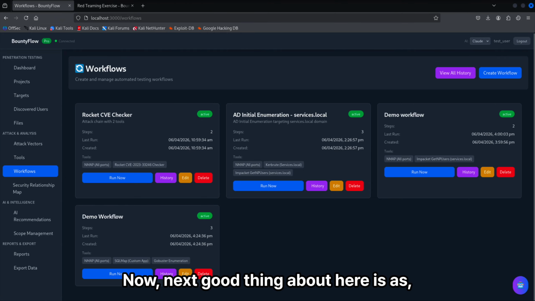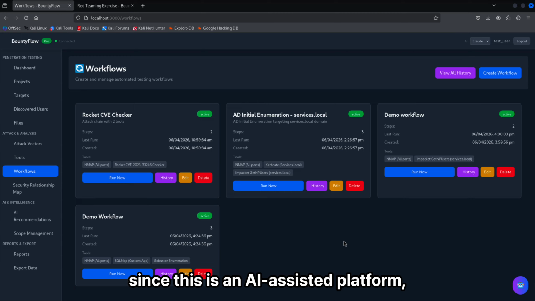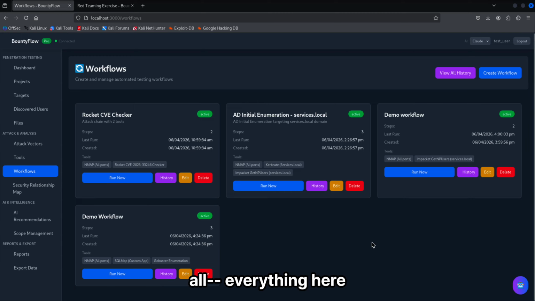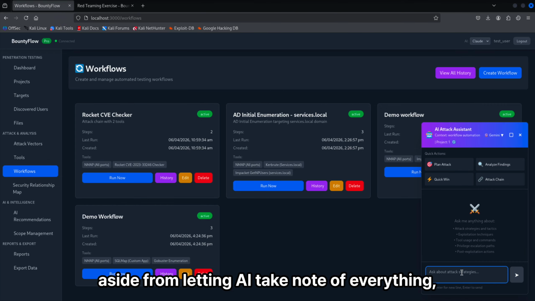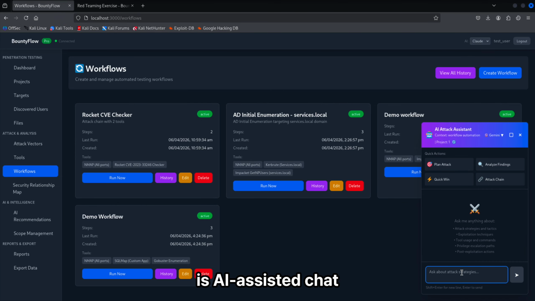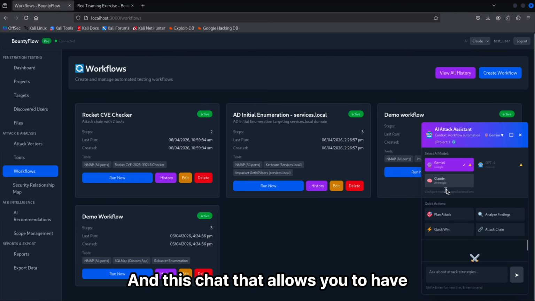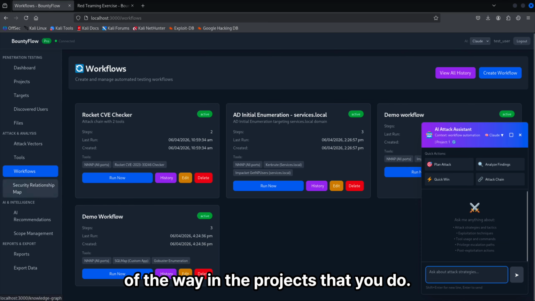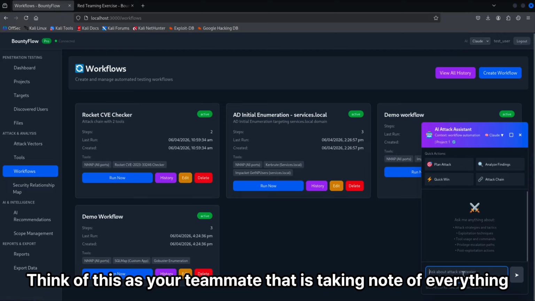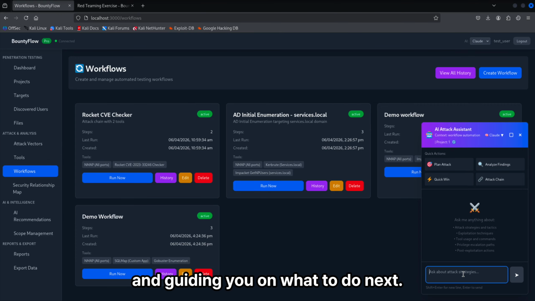Now, the next good thing about here is, since this is an AI assisted platform, everything here is being assisted by AI. So the first part here, aside from letting AI take note of everything, is the AI assisted chat. And this chat allows you to have a companion that assists you in every step of the way in the projects that you do. Think of this as your teammate that is taking note of everything and guiding you on what to do next.